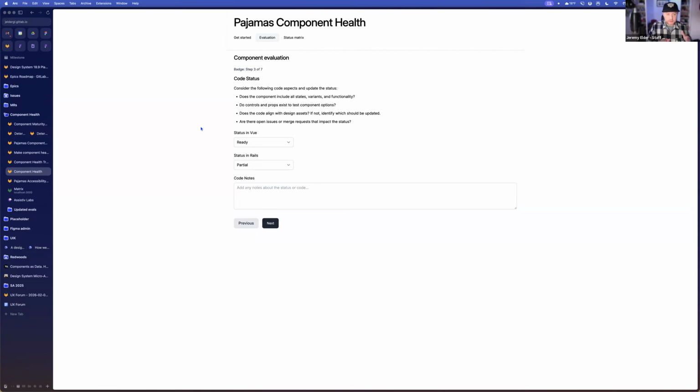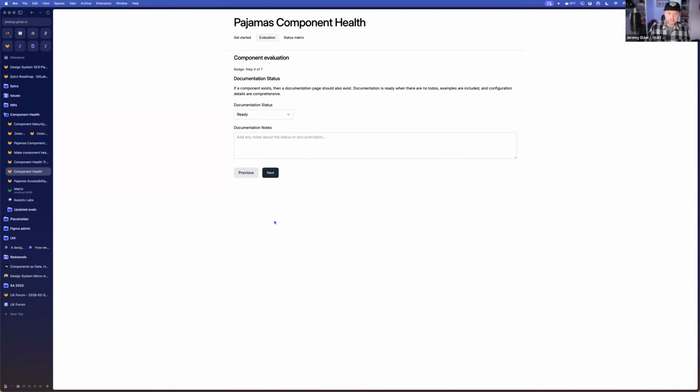And we often focus on providing assets in Vue, but oftentimes they're needed in Rails too. So from a code standpoint, again, some more considerations here. Go through that. It is ready in Vue. Let's see here. It's partial in Rails, so we're just going to leave that for now.